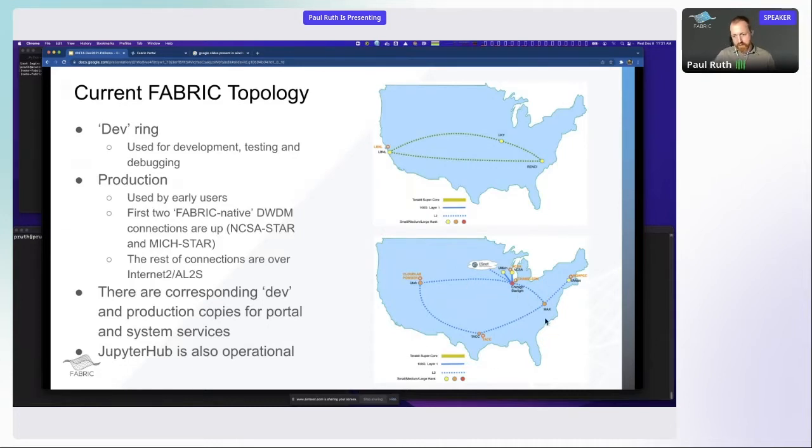But in the production sites, we're still using some Internet2 L2S connections, but we also have some of our dedicated DWDM connections. These namely are between StarLight and NCSA, as well as StarLight and University of Michigan. And there'll be more of these deployed over time. These are quite complicated to get everyone on board and deploy them. So we're quite excited about it.